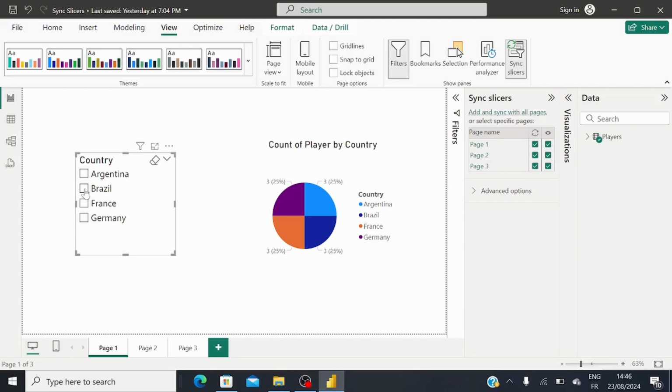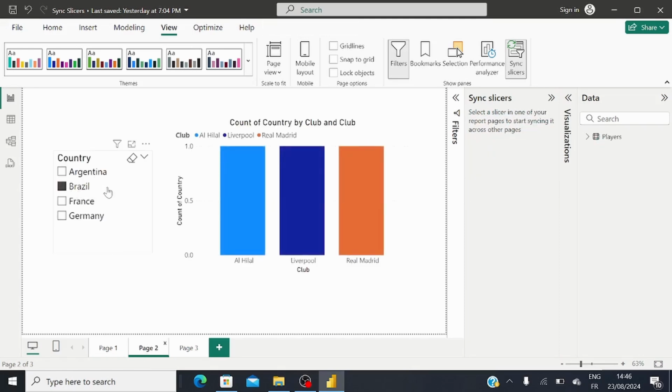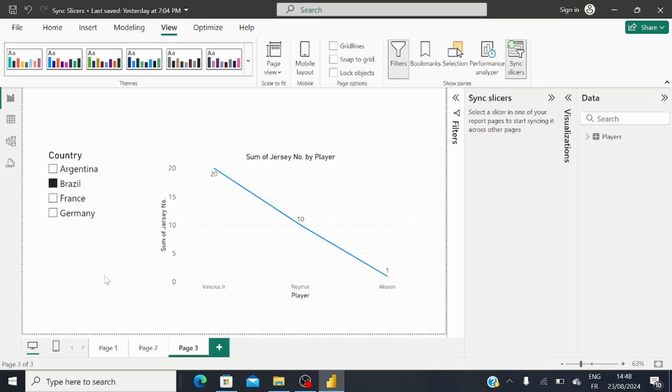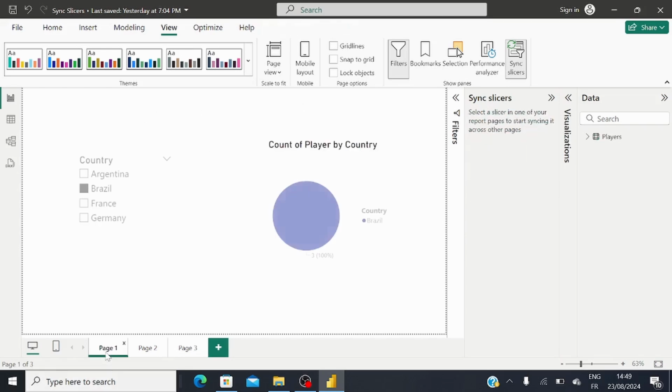Now, for instance, if I were to click on Brazil in our first report page and I go on to our second page, you will see Brazil has been by default selected. And if I were to click on page 3, you will see the option of Brazil has been selected by default. Now, this is how you can sync your slicers across all the pages in your report.